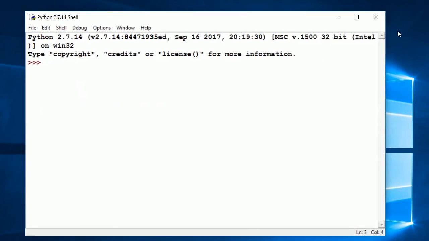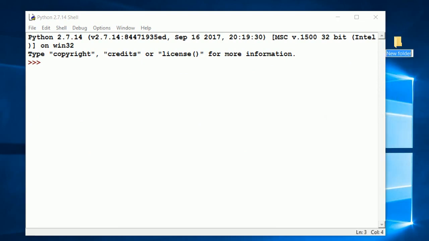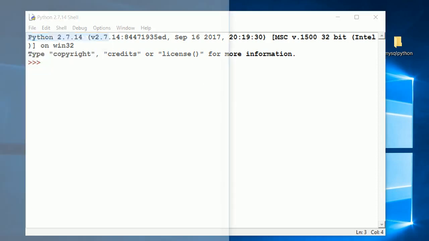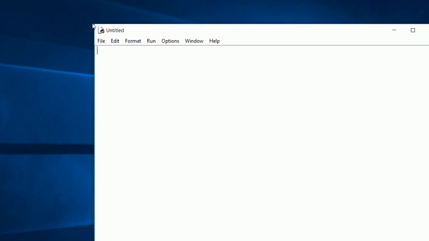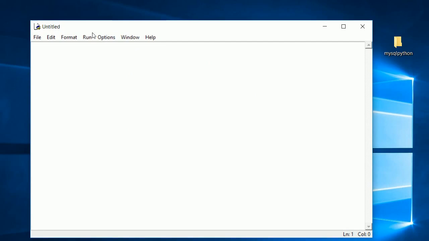So I'm going to create a folder which we shall be using for our stuff. I'm just going to call it maybe MySQL Python, like that. Now that's the folder which I'll be using. So I can always go to File, New. This is where we're going to be using for connection.